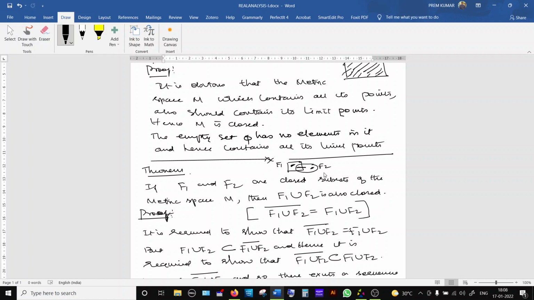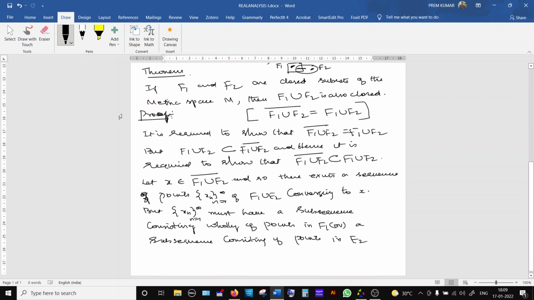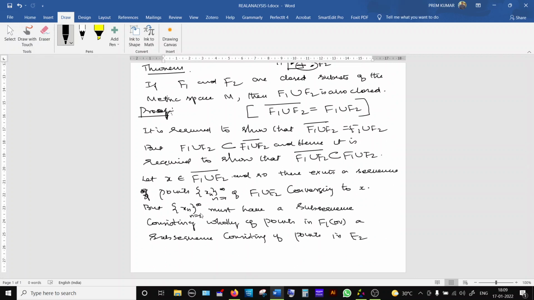So there exists some part of the sequence, a subsequence, that is entirely in F1, and some part of the sequence, a subsequence, that is completely in F2. That's what we have written here. So Xn must have a subsequence consisting wholly of points in F1, or anything can happen. It can be completely inside F2, but some points are in F1. So that's why we wrote a subsequence of points fully in F1, or a subsequence consisting wholly of points in F2.